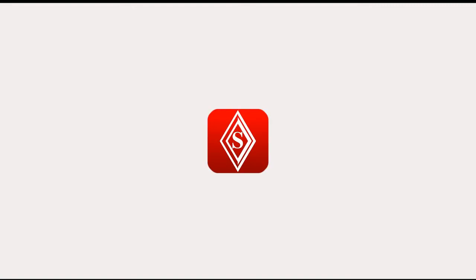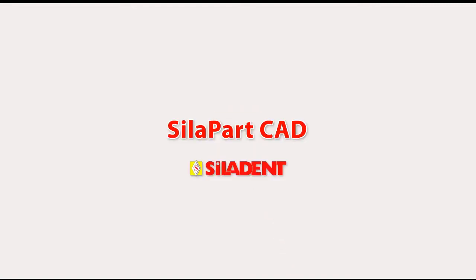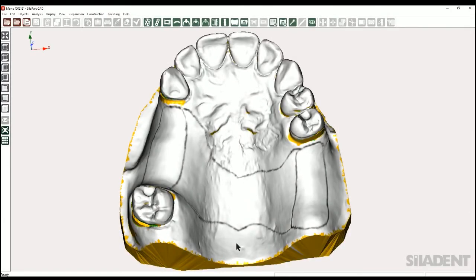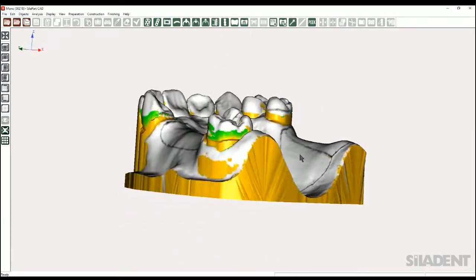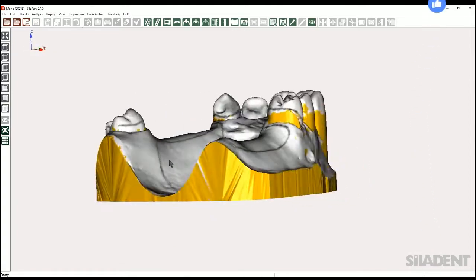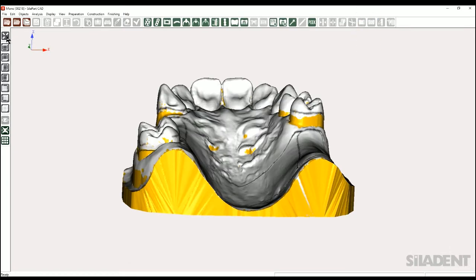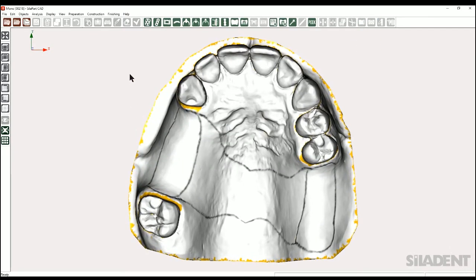Hello everyone, my name is Stefan Thier from the SilaDent support team. In the first part of the live stream, we demonstrated the systematic for scanning models with texture lines. We would like to show you some innovative applications in the digital partial framework technology with our SilaPart CAD software to use these lines. In the first step, we would like to start with a monochrome texture scan.